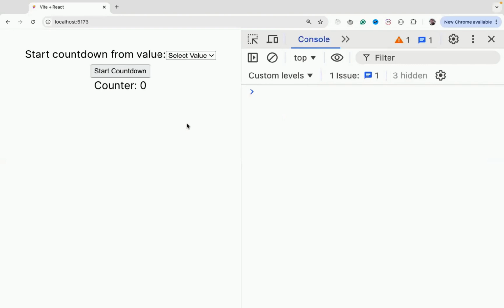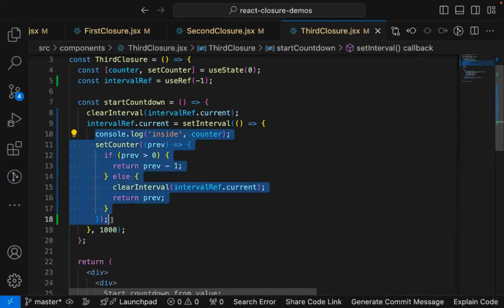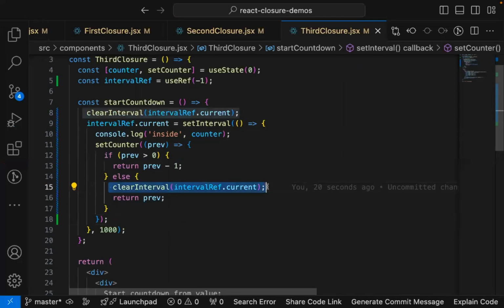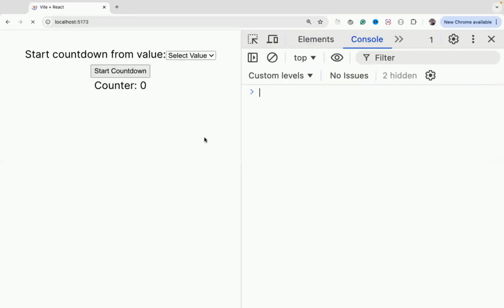Now let's restart. When I click on 5, start countdown, you can see now it's 4, 3, 2, 1, now 0. And now you can see it stopped. This console.log is not getting displayed, which means this code is not getting executed because we have executed this clear interval.